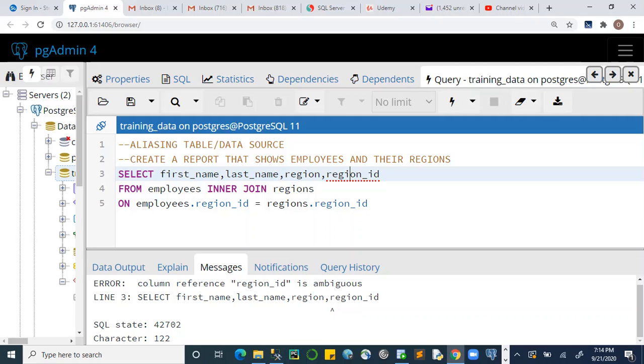So the same way we referenced region ID here to say employees.region_ID, I need to come here and do the same thing. I say, okay, I want you to return it from employees.region_ID. So now it knows you're talking about the region ID in the employees table. Now that we have referenced the region ID, let's run again and see what we have.